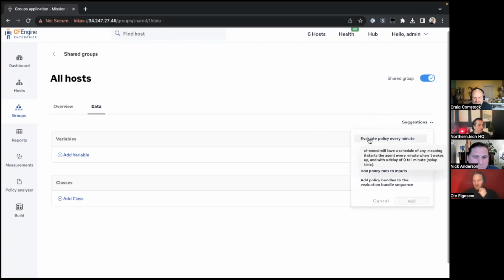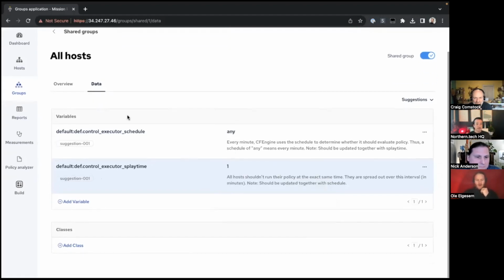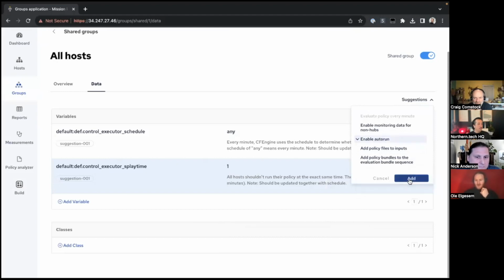Let's say we want to evaluate policy every minute. Previously you could do this change for a single host, or you could do this change in policy, and that would apply to all your hosts, but it would mean a new commit and push and things like that. But now we can just add this to the group. And now all of my hosts, since this group definition has all of the hosts, will get these variables and start running according to this one. So same with other things, enabling auto run.